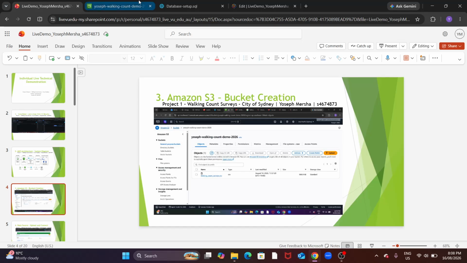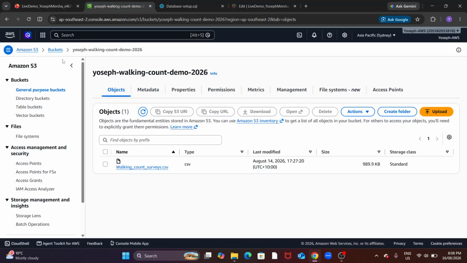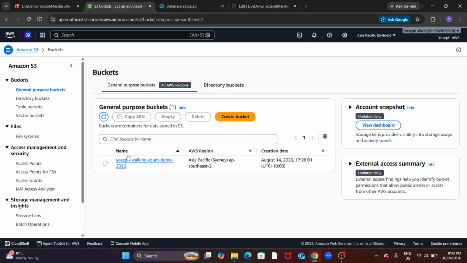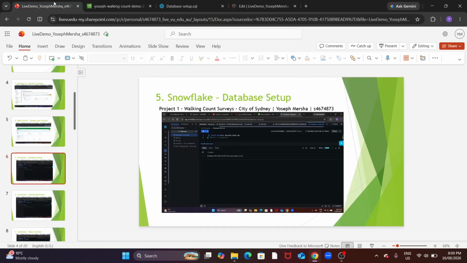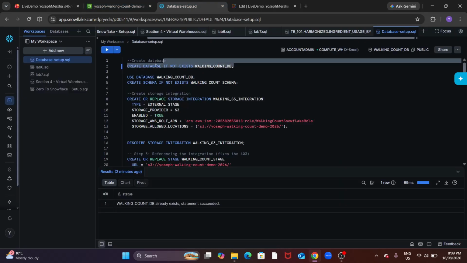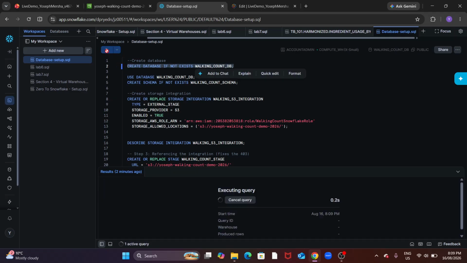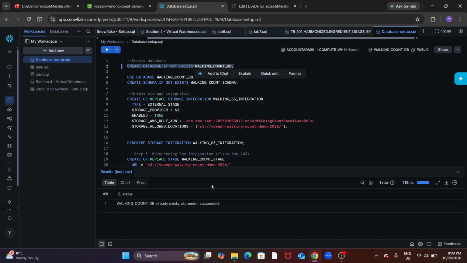And then my bucket creation would be here. If I go to buckets, the bucket is successfully created, and then the file is here as well. And then my database setup, as you can see, my database is already here and already set up. It will say successfully, already exists.